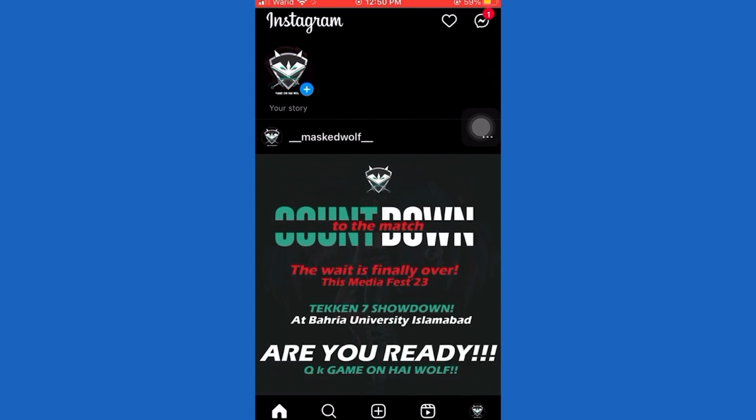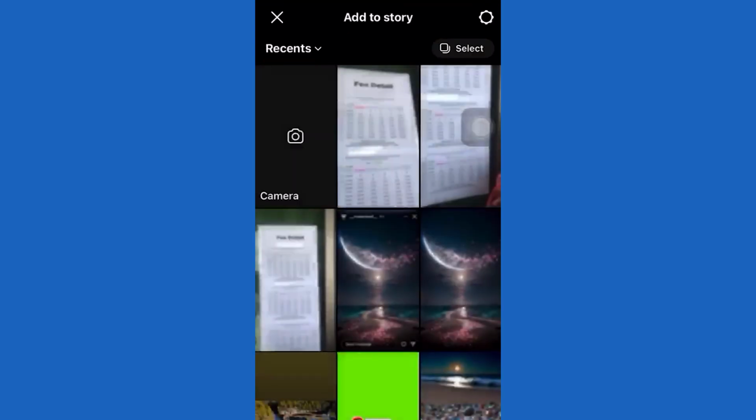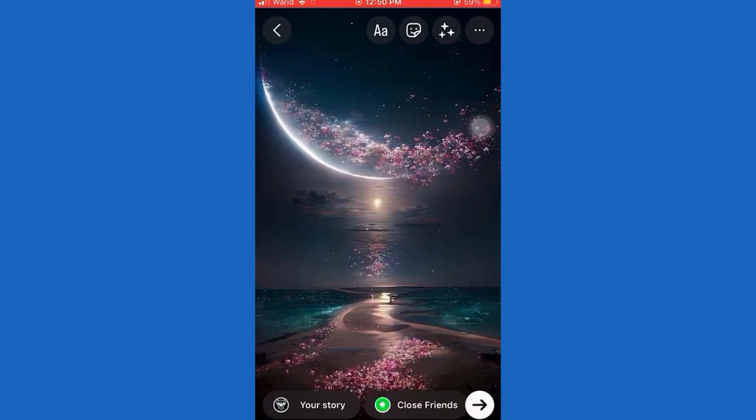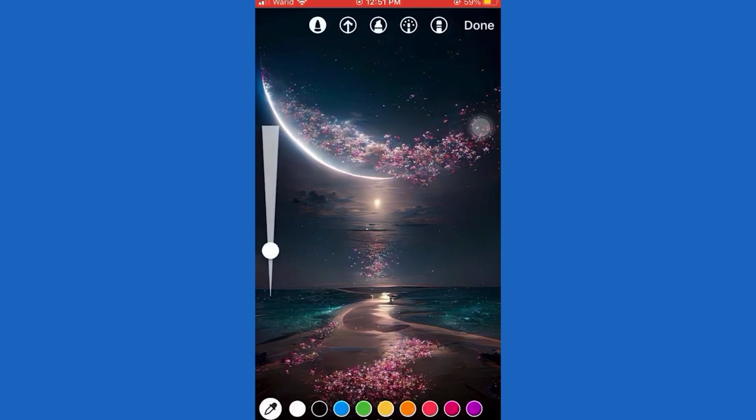So the first step is to open up the Instagram application. At the top of the page, you will see your profile icon with a plus symbol. Tap on it. Now select a photo from your gallery that you want to post. After that, tap on these three little dots at the top right corner of the screen.